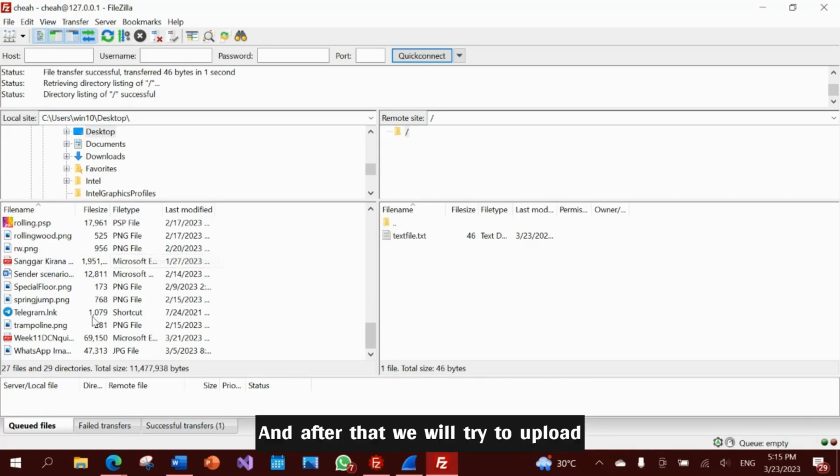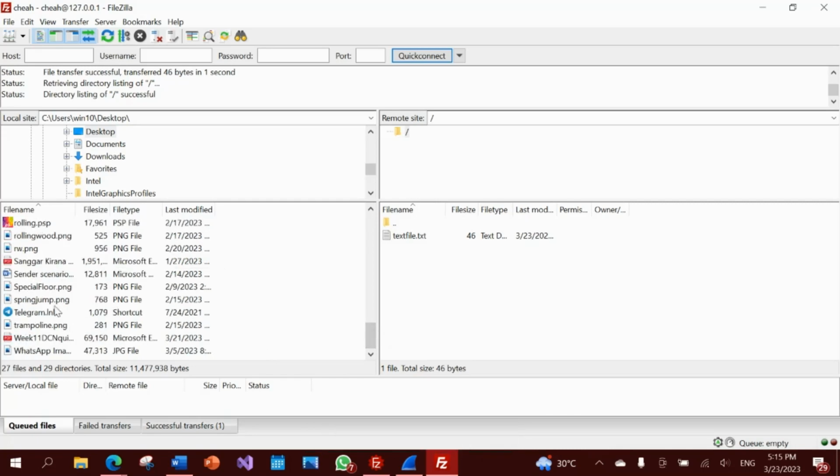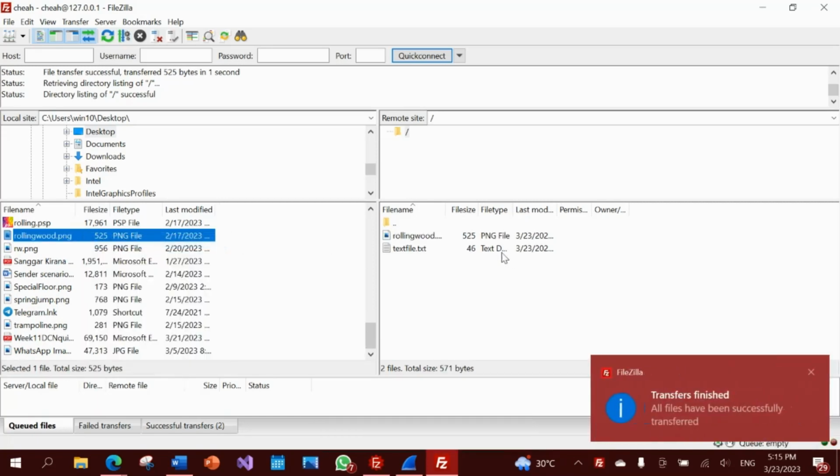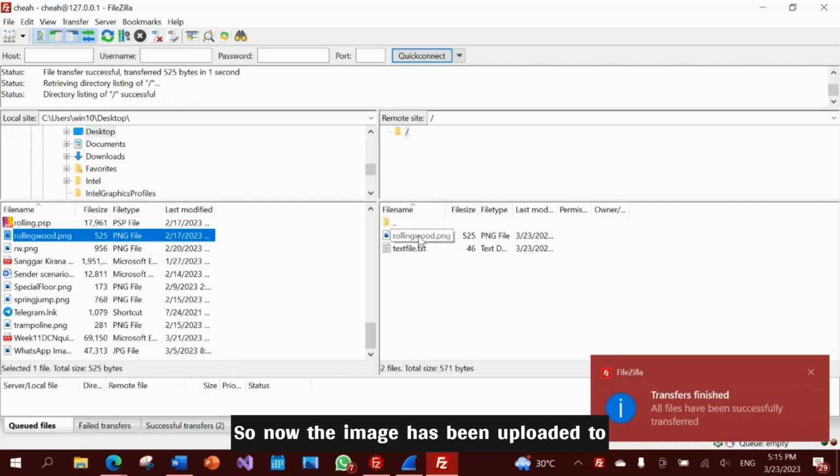After that, we will try to upload some image file to the server, and let's say rolling wood. Okay, upload. So now the image has been uploaded to the server.